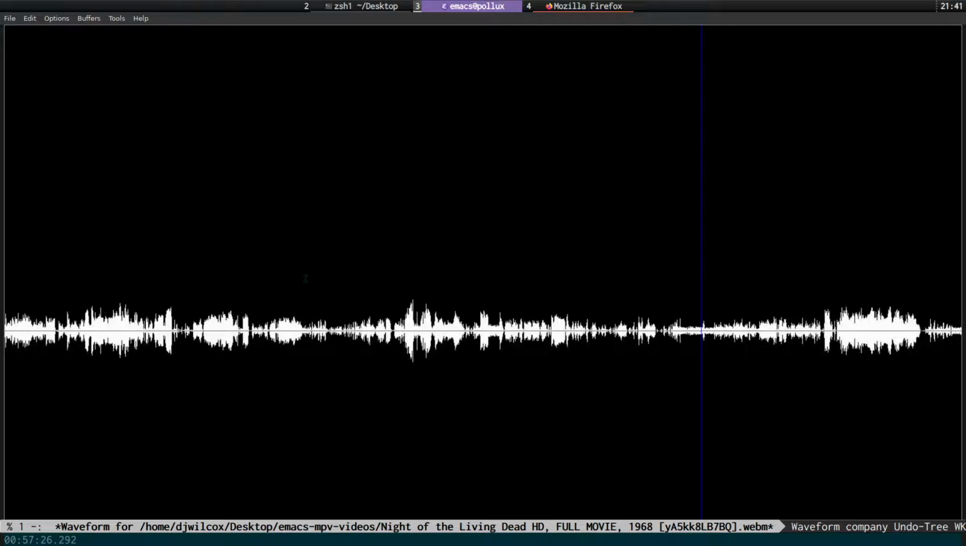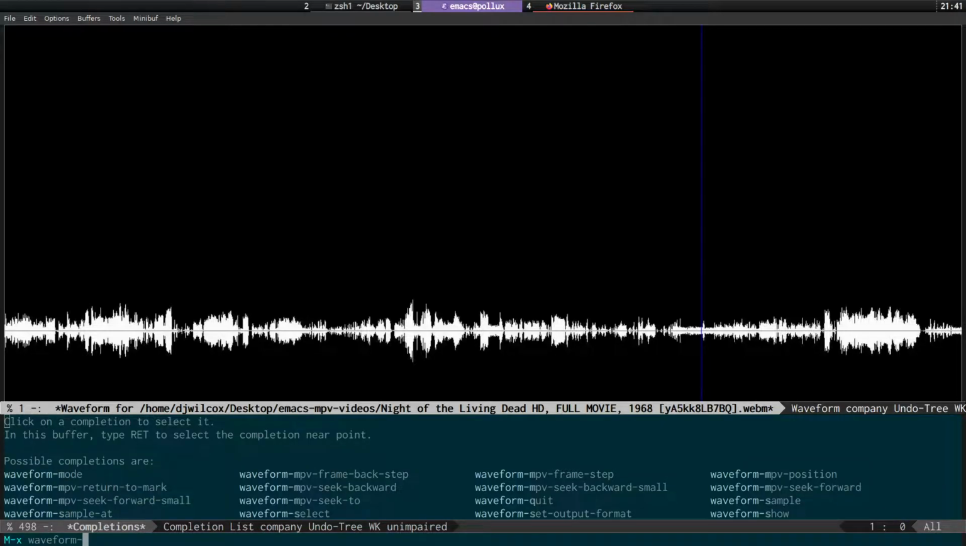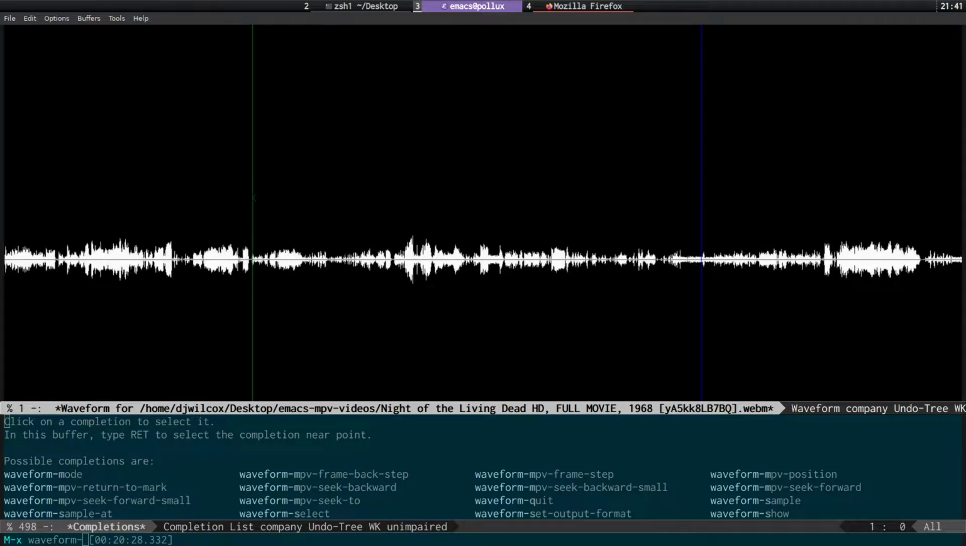So if I press meta-x and run waveform, press tab, these are the functions that you can run. So you've got waveform mode, you can seek, return to mark. I think what that does is you can click somewhere in the video and go MPV return to mark, and it will keep going back to the point. And you've got stuff like frame back step, forward step, seek to, select. You've got all these different options that you can have a look at. Waveform, MPV position, seek forward. I haven't played around with it too much.